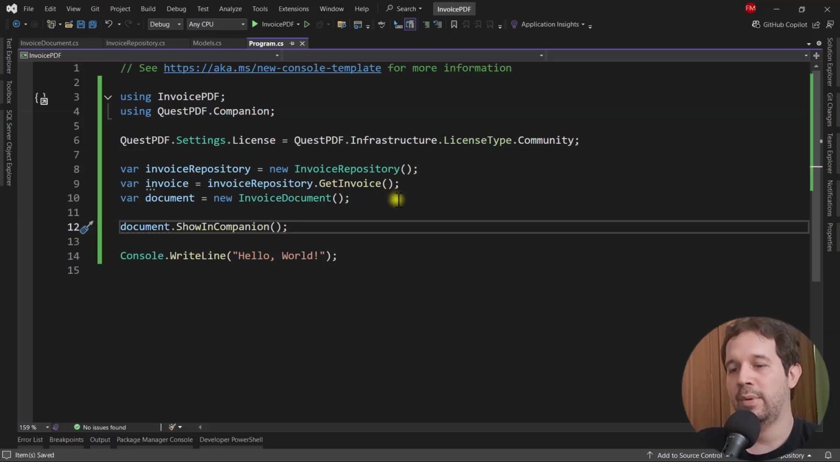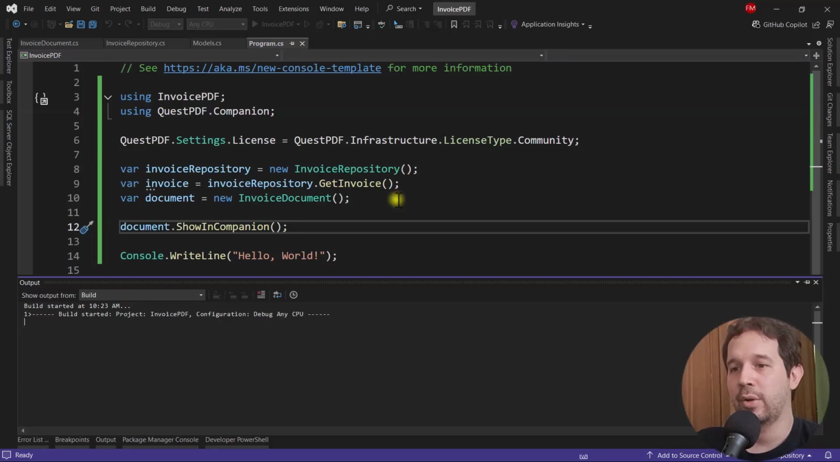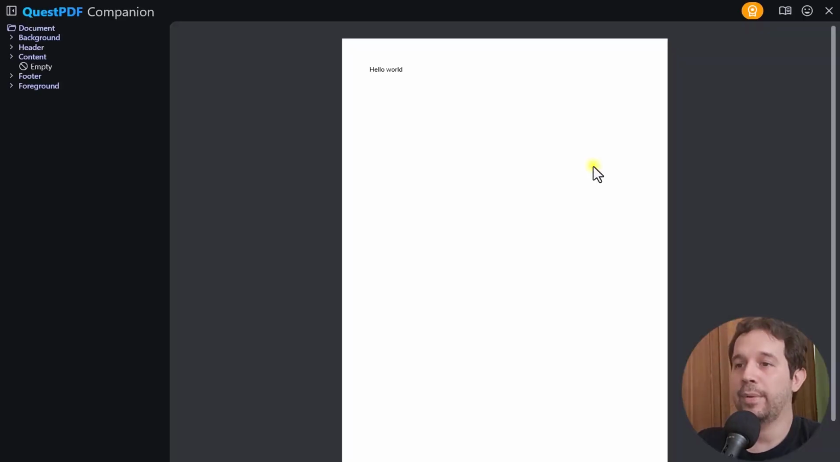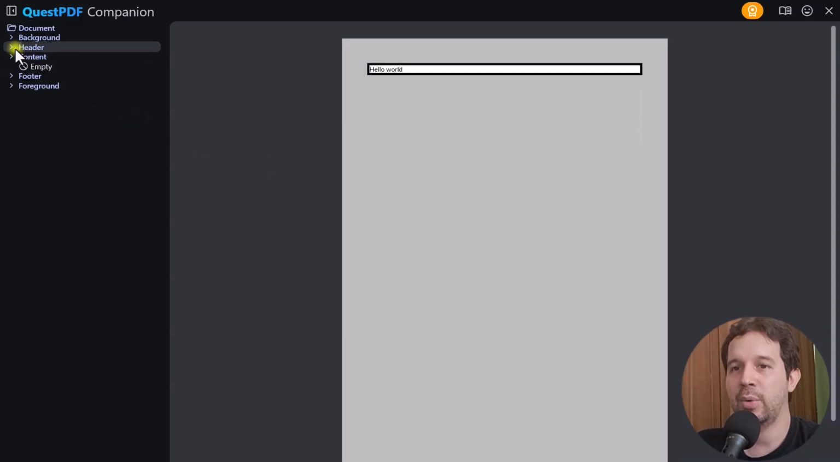Alright. So now let me press Ctrl F5. Remember that we already opened the companion QuestPDF app. So let me just come here. Now I have to wait a few seconds. And we're going to get a PDF displayed to us. And as you can see, indeed, we have Hello World here. And something that I love about this companion app is that it allows us to examine our PDF. For example, here as you can see, we have header.